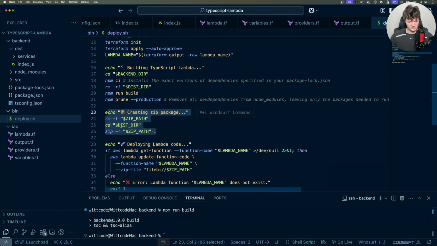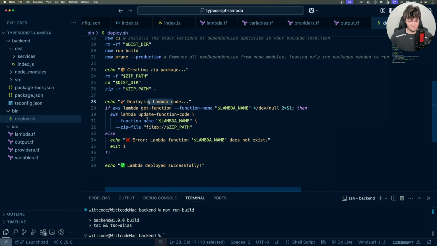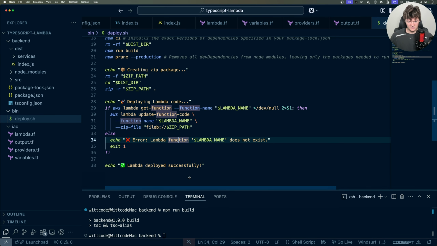Then we actually create our zip package. So we remove it if it's already there, and then we zip it up. And then we deploy our Lambda code. First we check if the function exists, and if it does, that's when we update the code with our zip file. And if it doesn't, we're going to say error, it doesn't exist. And then we'll just do a nice little message of it deployed successfully. And that's all we need to do there.